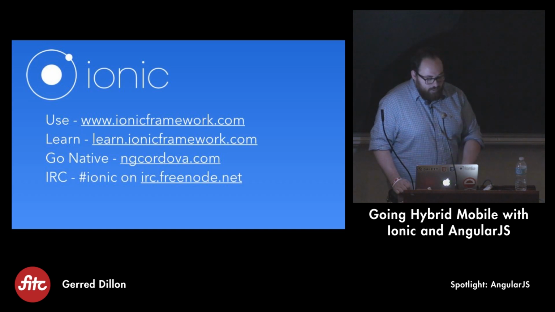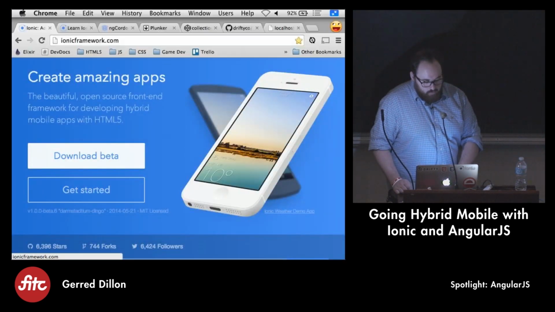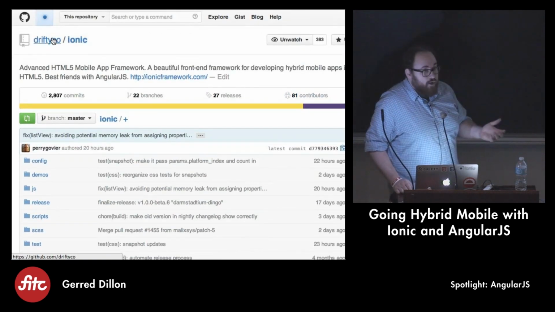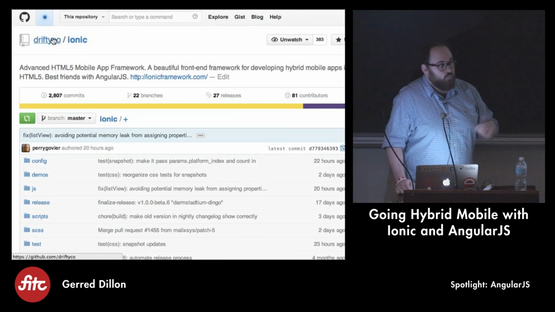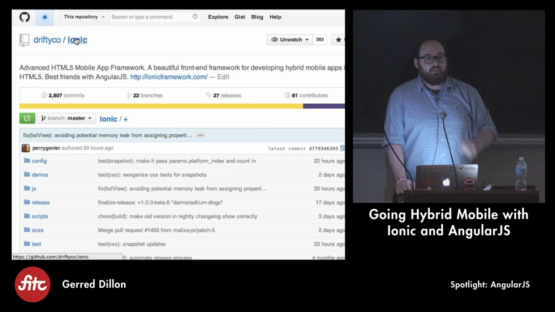So with that, oh, and I'll show our GitHub real quick. We're under the organization Drifty Co slash Ionic, and that's just because when we started working, we were under the name Drifty, working on Codica and other stuff, but now we work on Ionic. And with that, I'll open the floor to any questions. Yes?